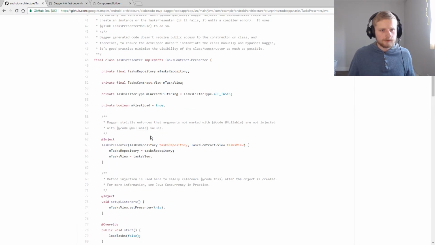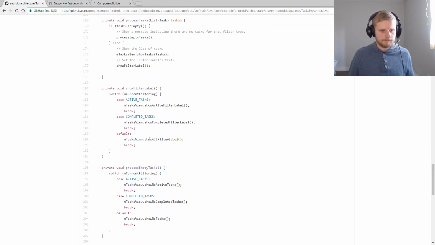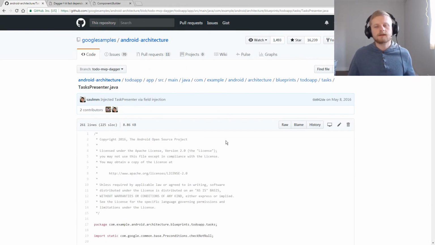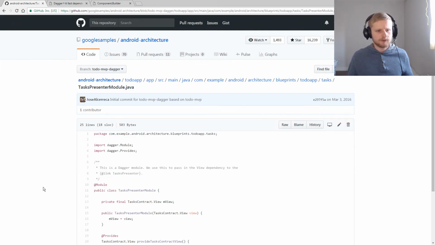And is there anything else important here? Doesn't look like it. So the next thing I noticed, and I recall this from looking at Dagger 2 earlier, is that I believe Dagger creates modules, or maybe you need to create modules.